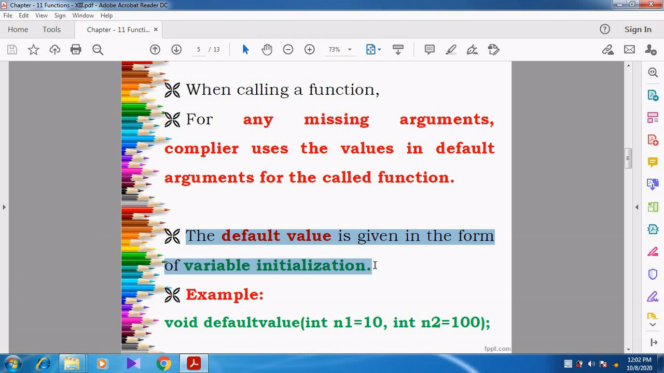How are the default values given? Is there any other special syntax? No, it is very simple. The default values are given in the form of variable initialization.